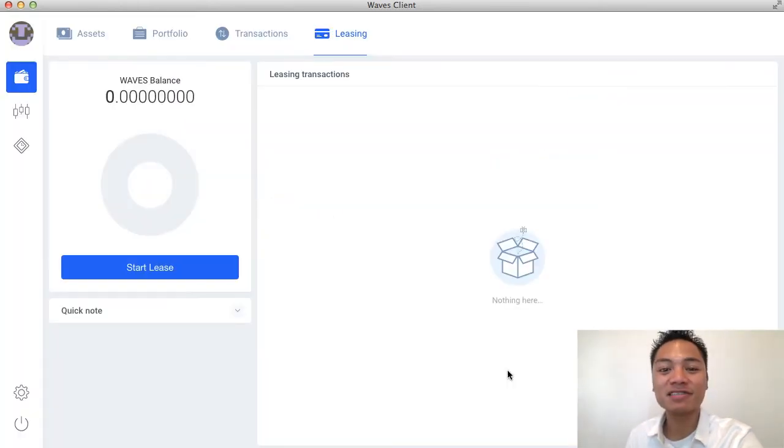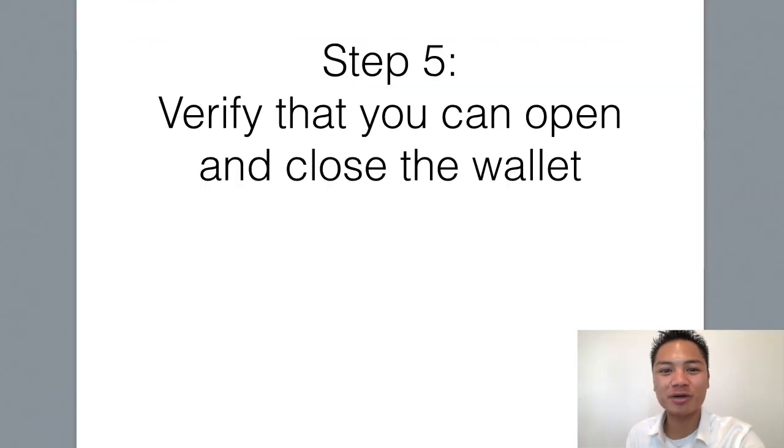So great. In this video, I am not sharing with you how to send, receive, backup, protect, or even update the wallet. I just wanted to show you how to download and install it and show you what the user interface looks like a little bit. However, stay tuned for those videos. There is one more thing that I wanted to share with you, and that's to verify that you can open and close the wallet. So I'll go ahead and show you how I do that.